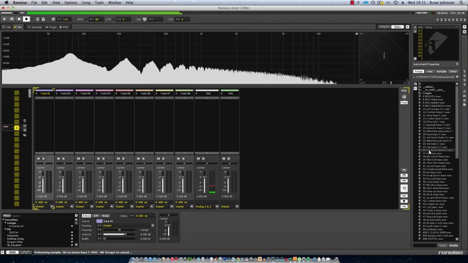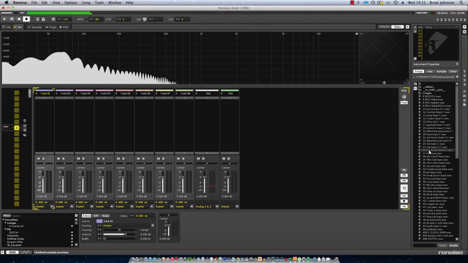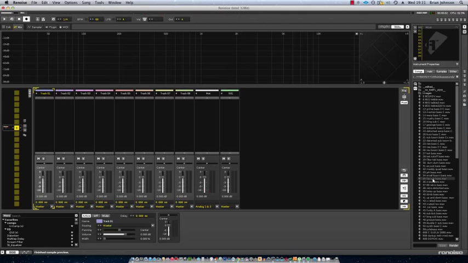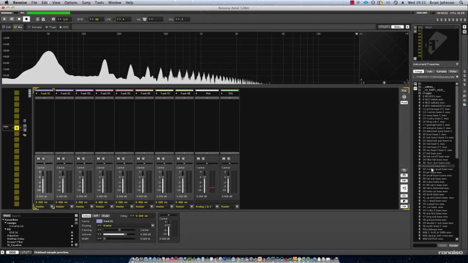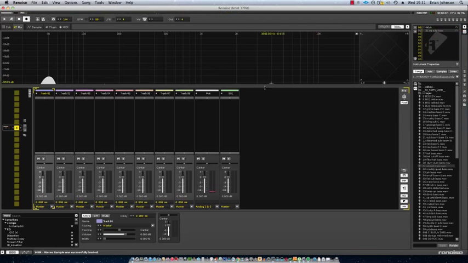Hold on. I need a bit of bass on my system here. Okay, this is sounding, that's not bad. Let's grab this. Right, nice little bass sound. So here we go.